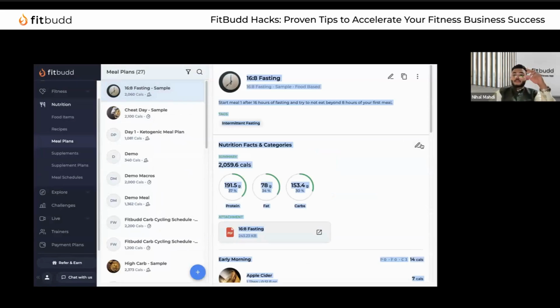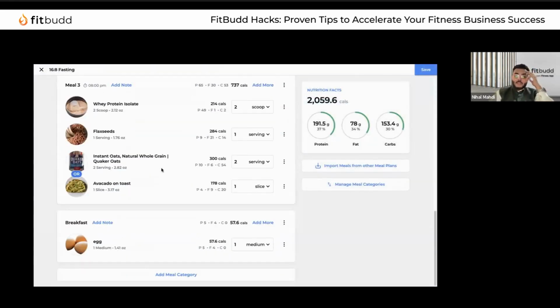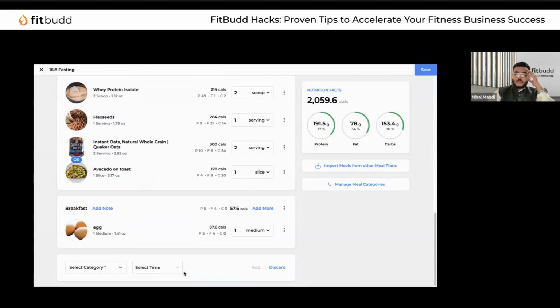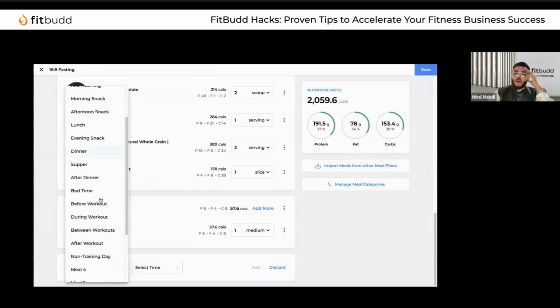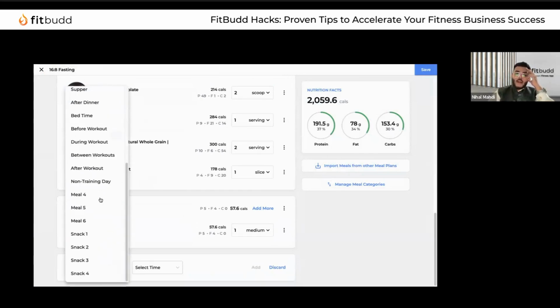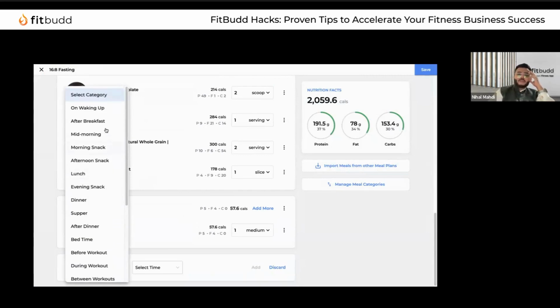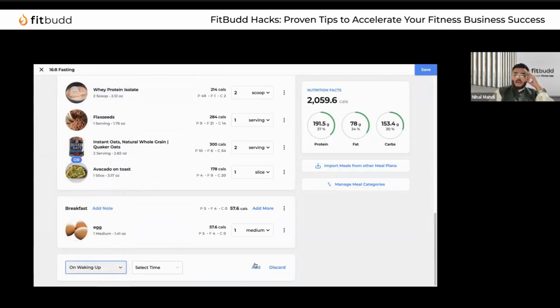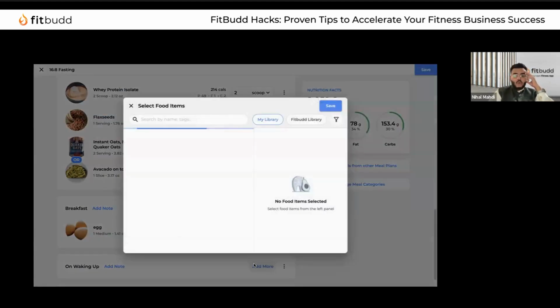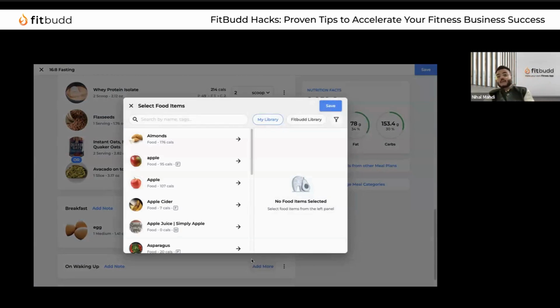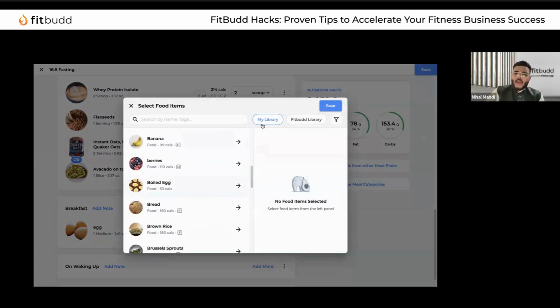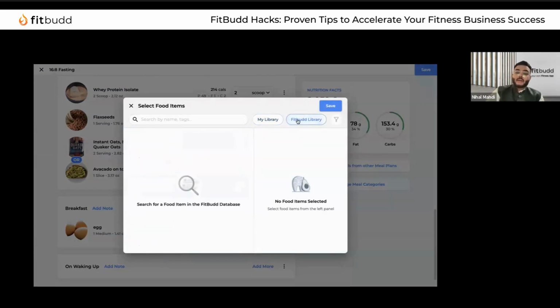For the food-based option, you will be landing up on this particular editor, wherein you will be seeing add meal category option. You select add meal category, then you select a specific category from all these options that are available. If you want to define it specific to breakfast, lunch, dinner, you select the specific category, click on add, and then click on add more. Once you create a category, then you need to add the food items in it. Again, you will be accessing your library and the FitBudd database.